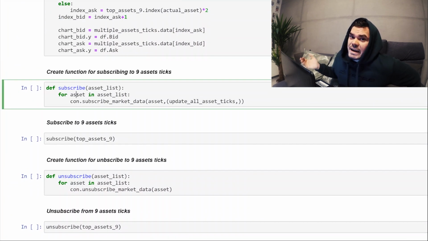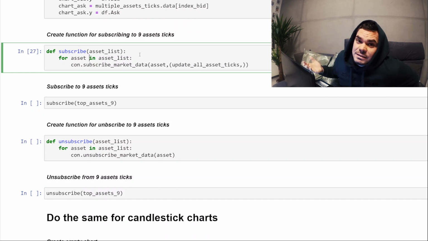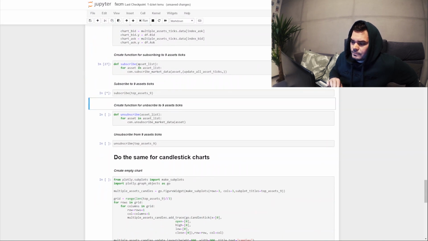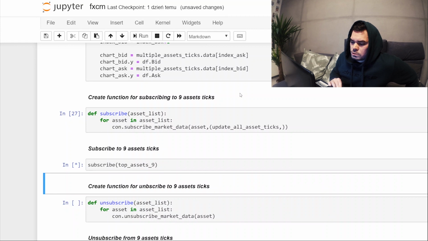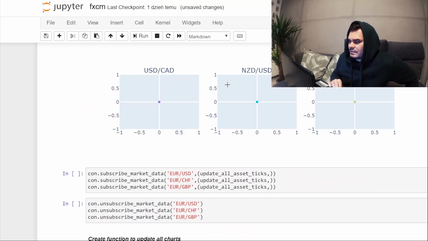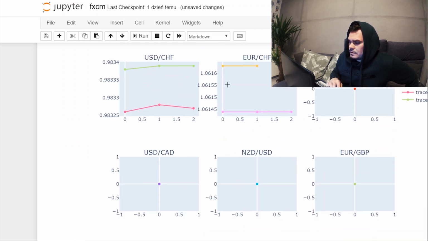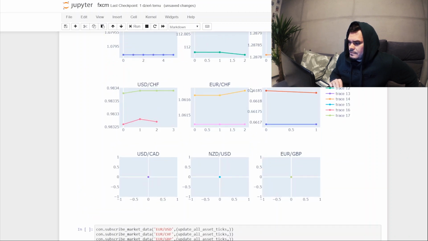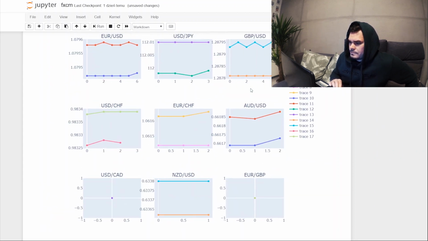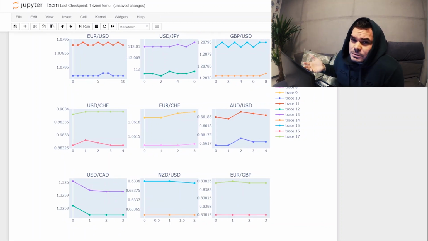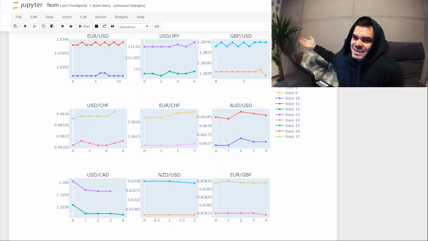So should we check if it's going to work? We just defined the subscribe function. So right now let's run this one. It's this cell. And now all the assets should be updated. Or I think it's starting to happen. Okay. It's working! So let's wait a little bit to show you that it's working in the long term.